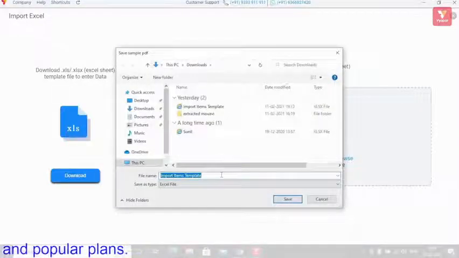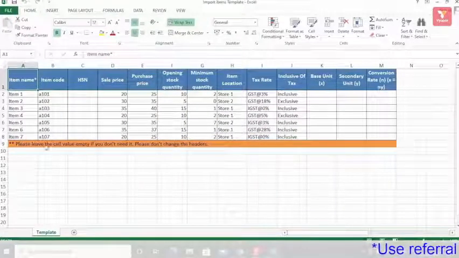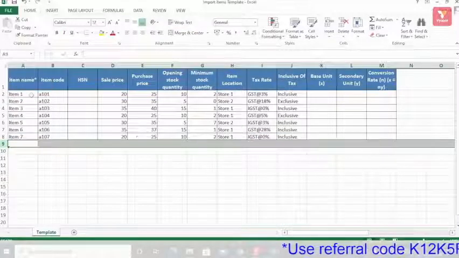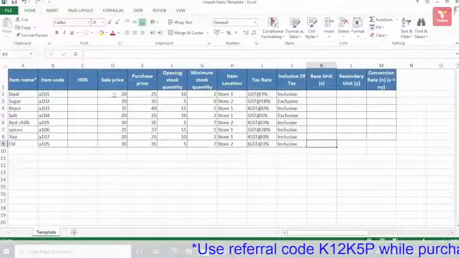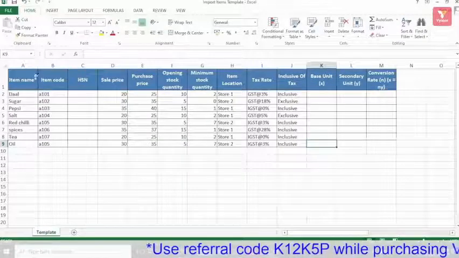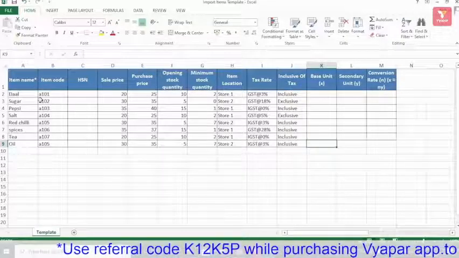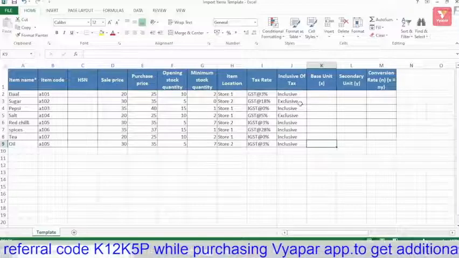Now open the sample format we downloaded in Excel. You'll see the sample format like this. Fill the details of all your items in this format. In this manner, you'll have to update all your items and products in this file. Here we have entered 7 to 8 products as a sample. Once the list is updated, save the file.